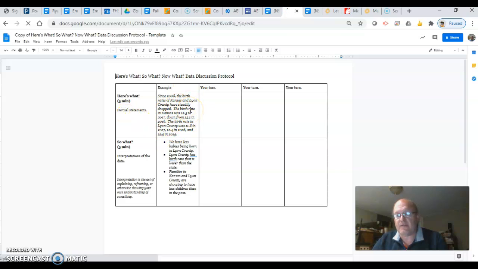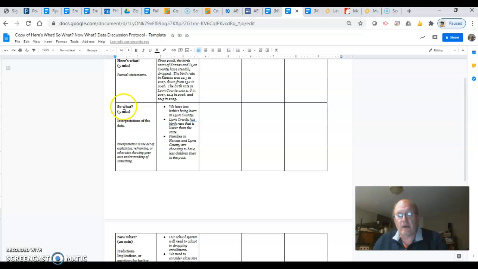I did a lot of research and work with birth rates in Emporia to figure out why our kindergarten numbers are decreasing. Well, it's because our birth rates are decreasing. So we went through this with our principals, and we worked on this, and we learned a lot. So for the Here's What, I did a fact, and I said that birth rates are decreasing. Then the next piece is So What? Well, that's an interpretation of the data. So one interpretation might be that we have fewer babies being born in Lyon County.